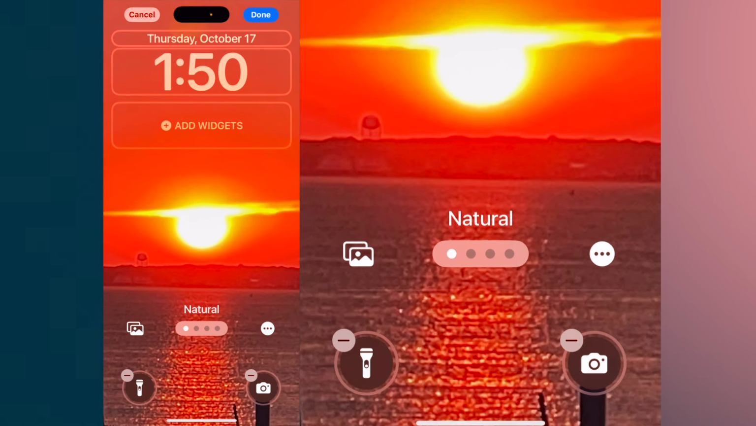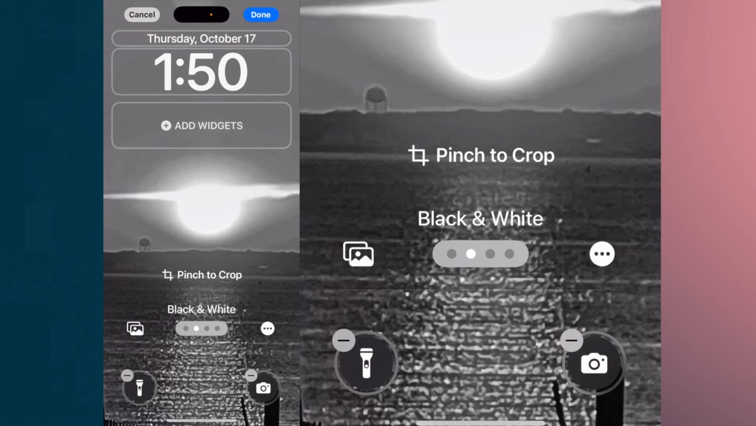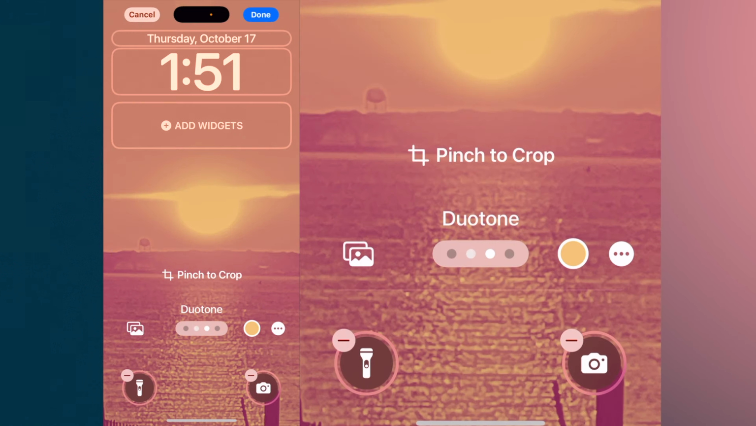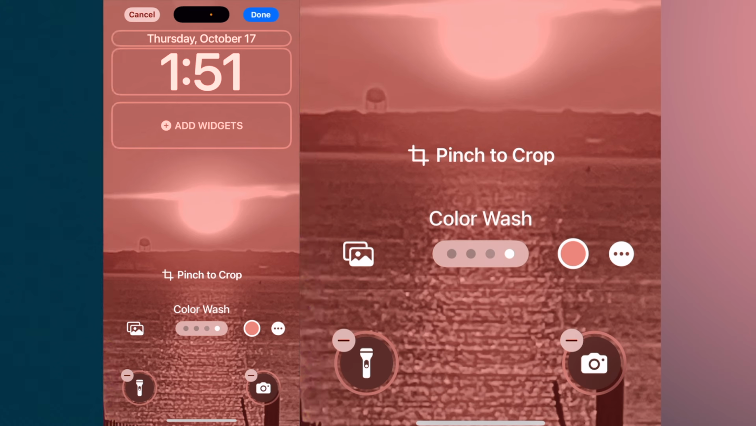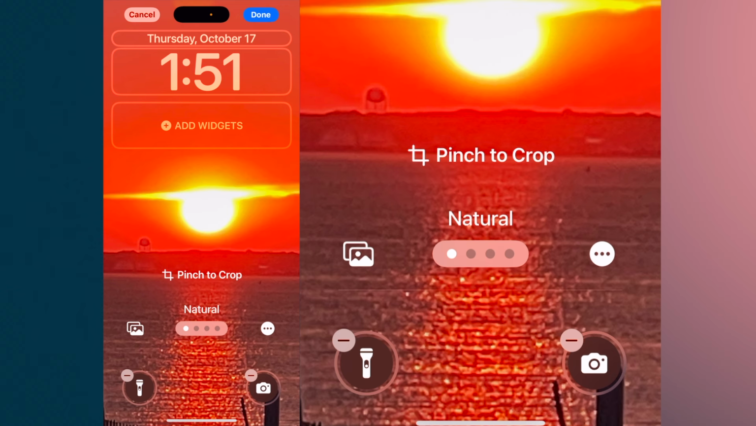position it wherever you'd like. And then you see where it says natural. If you swipe to the left, now it'll go to black and white, duotone, color wash. So you can select any one you want. This particular picture, we're going to leave it natural.